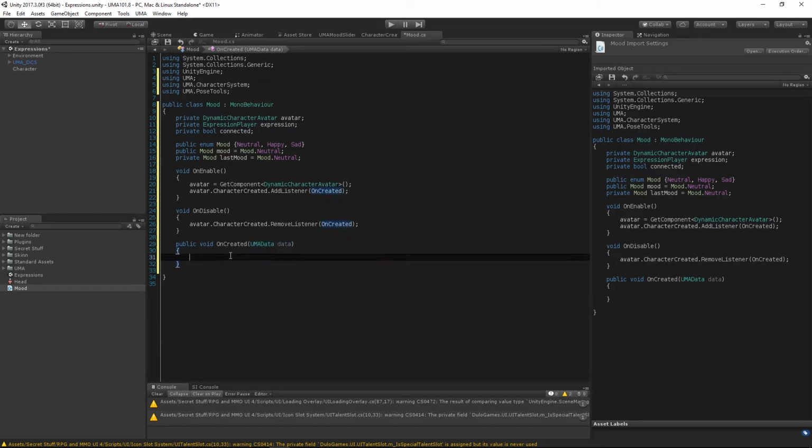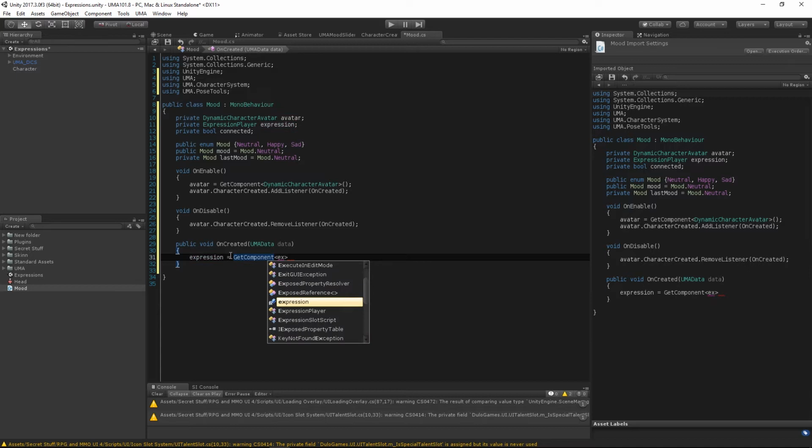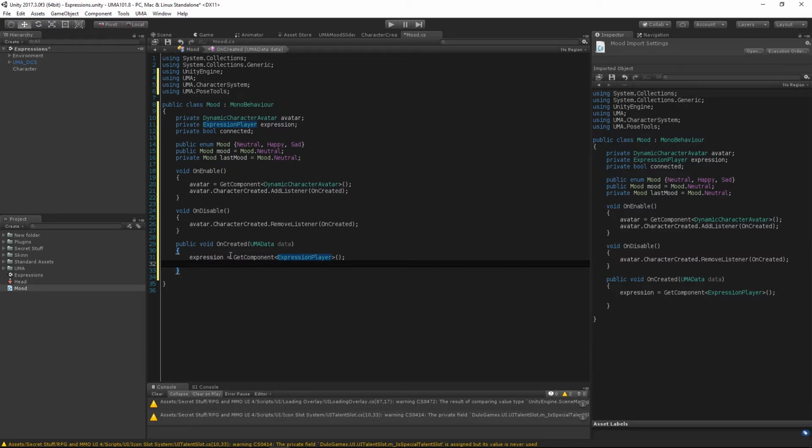So in here we're actually going to start setting up our expression player. So first of all, once the character has been created, it should have launched that additional recipe. So our expression player, we should be able to get that component now. So we'll get component expression player. So we've now got a reference to it. We can now start talking to it and setting a few things up.